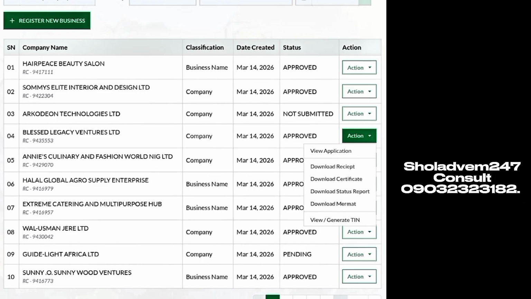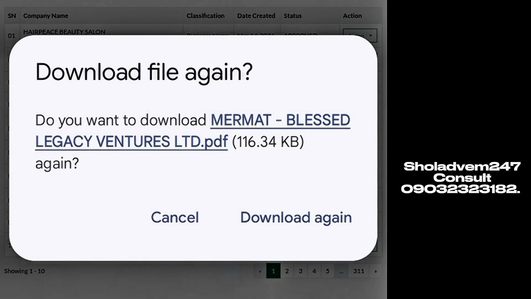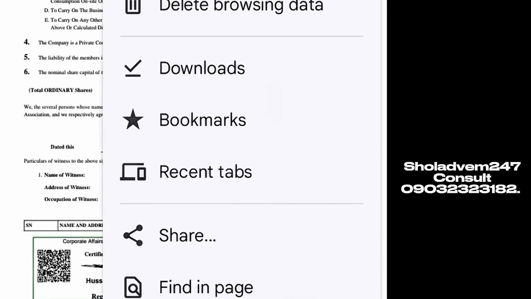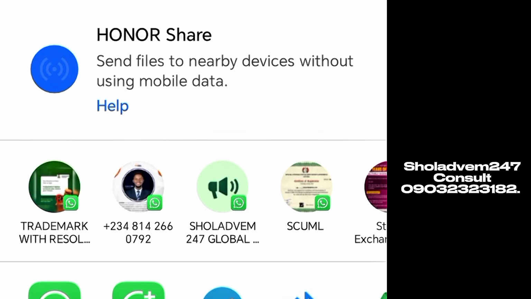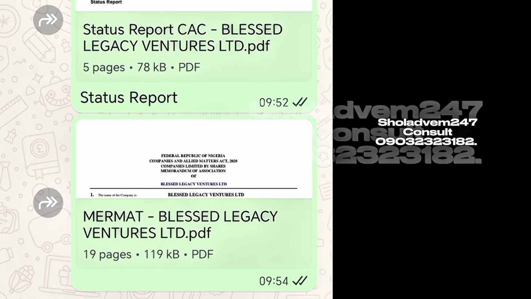Then the next thing is the MEMART. Click on download MEMART. Allow it to load up. Then you send it to the owner of the job. So here we have successfully delivered the company registration we just did to our client.